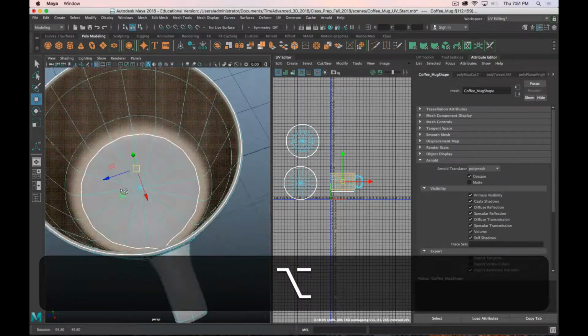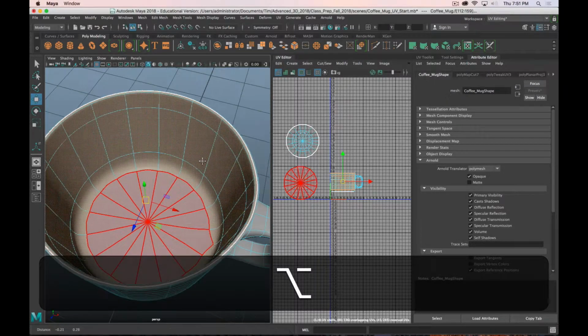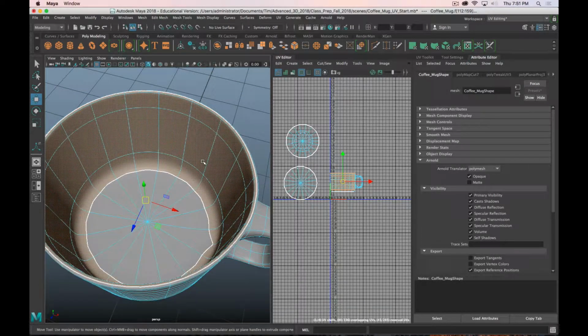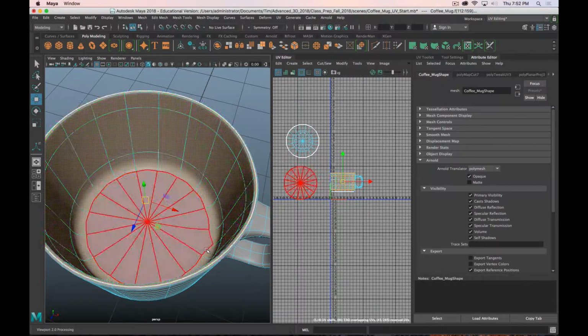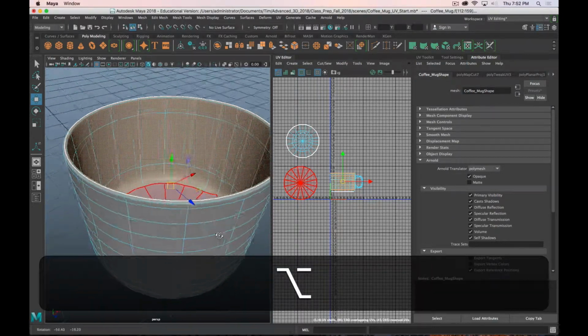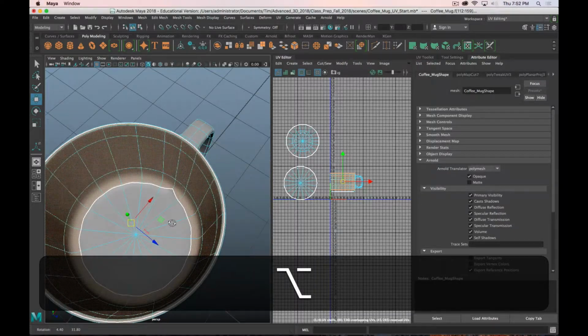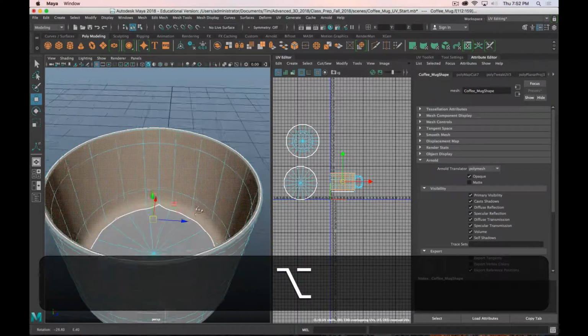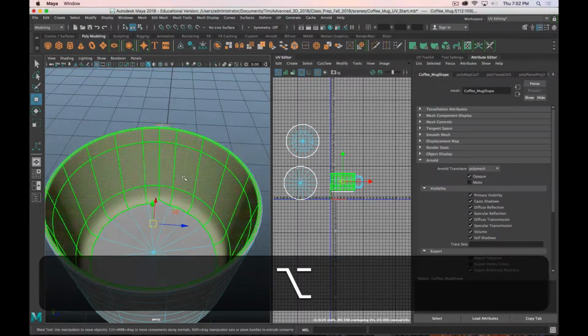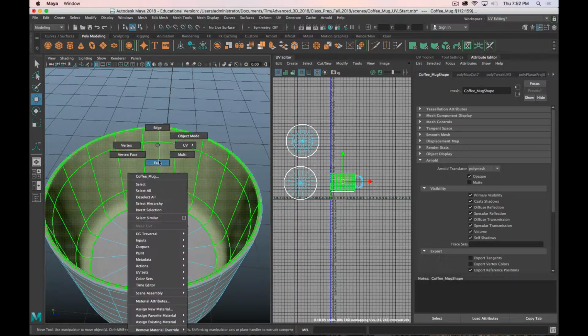But the other issue is, even though this is a separate shell, it's not going to be able to lay flat because there's no inside seam. So I'm going to add a seam somewhere I'm not going to see it. And I'm going to say right here.